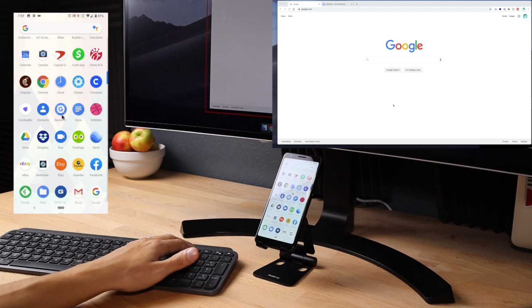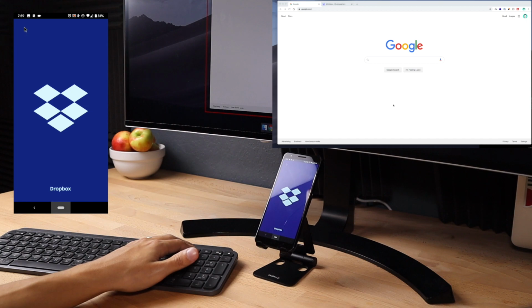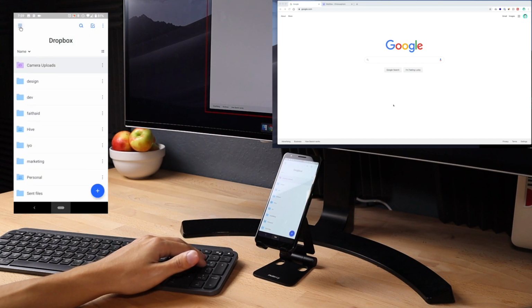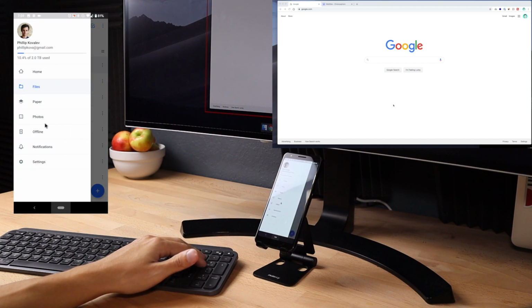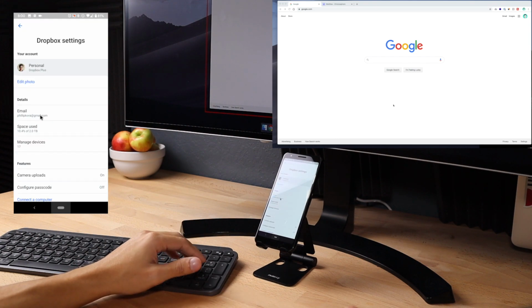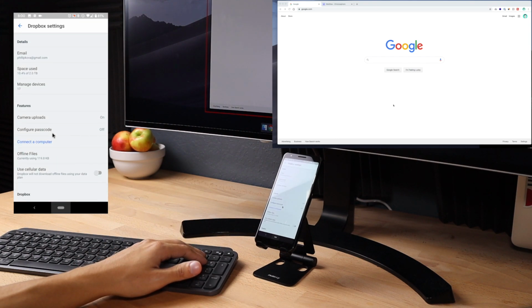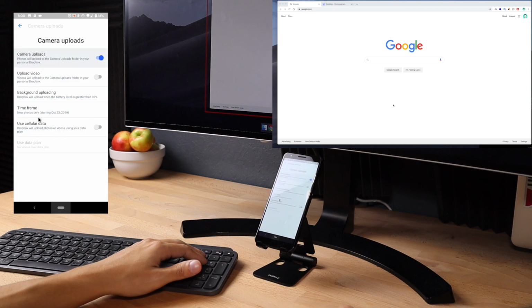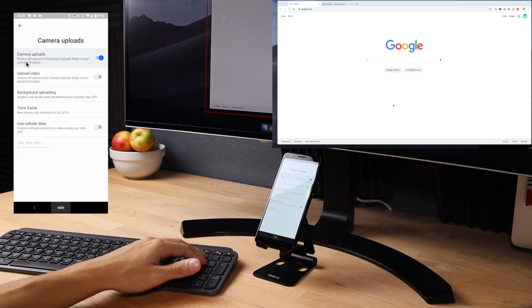If you go to the Dropbox application on your phone, and you go to the settings, and then scroll down to camera uploads, you push that, and then there's a checkbox right here that says camera uploads.